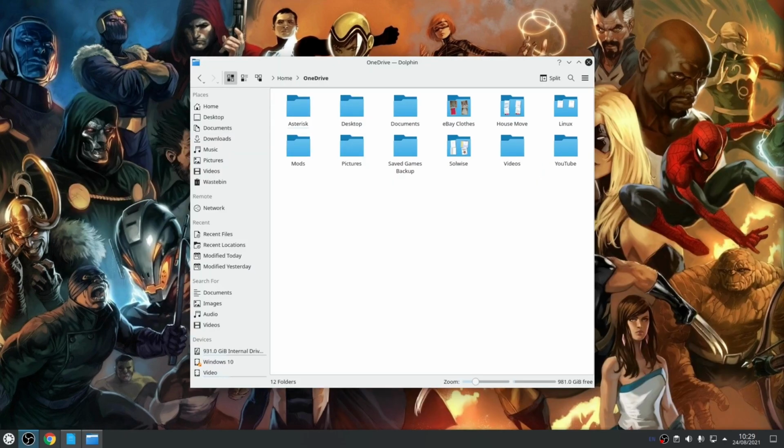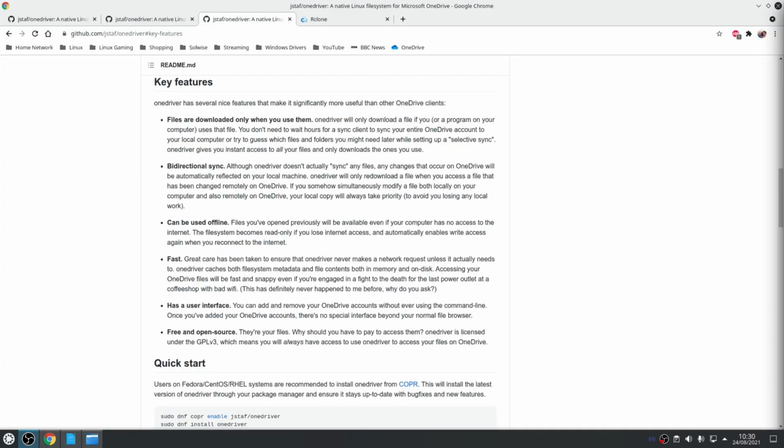So the mounted location will allow you to create, delete and edit files and folders that are found on your OneDrive folder, and the changes will be reflected both ways. You can read about all the features on the project page itself. Now one little thing I did notice is when I create a file, sometimes a temporary file might be created, but you can manually remove that and it'll do no harm to your system.